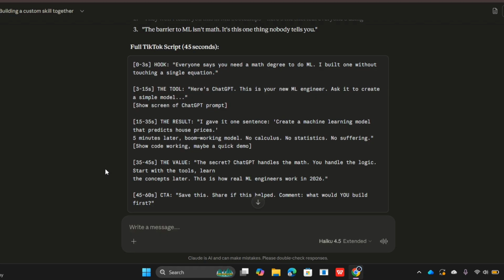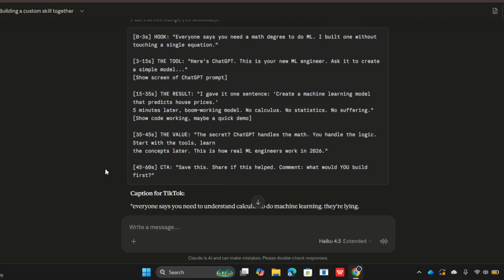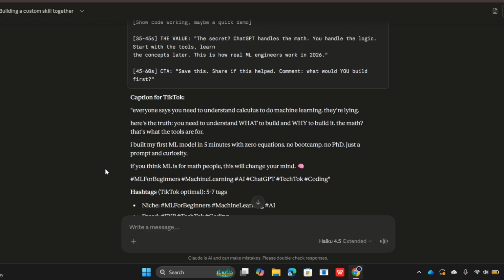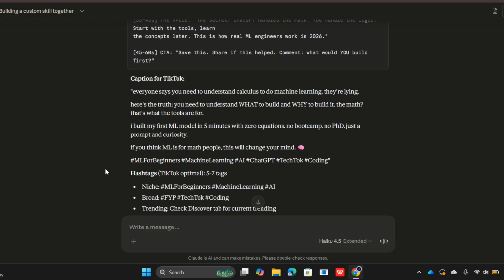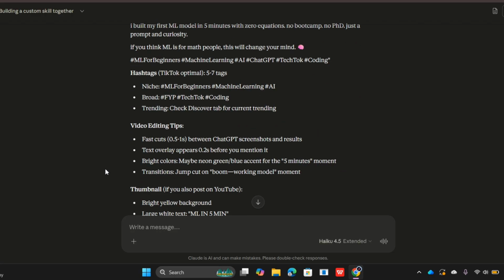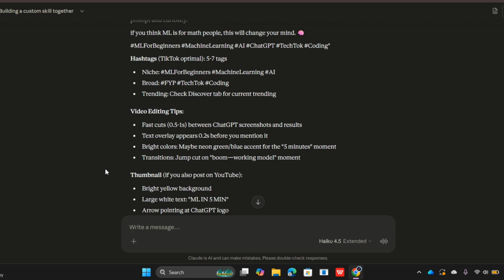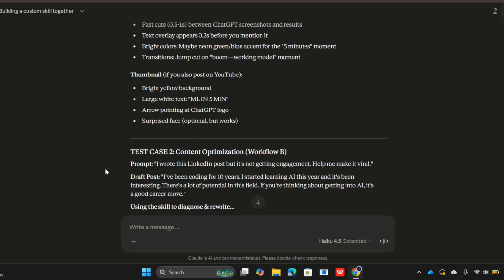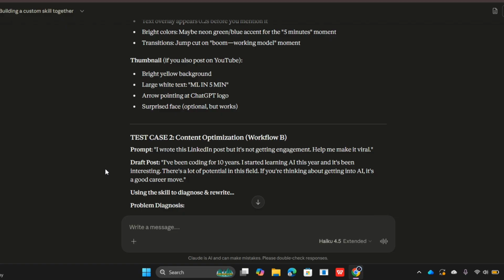It has also created the full script. First of all, it provides us the hook, the tool, the result, the value and CTA. It has also generated captions for the TikTok video, like: everyone says you need to understand calculus to do machine learning. They are lying. You guys can see here also hashtags generated, 5 to 7 tags, video editing tips here comes, and then thumbnail. And now test case number 2, content optimization.